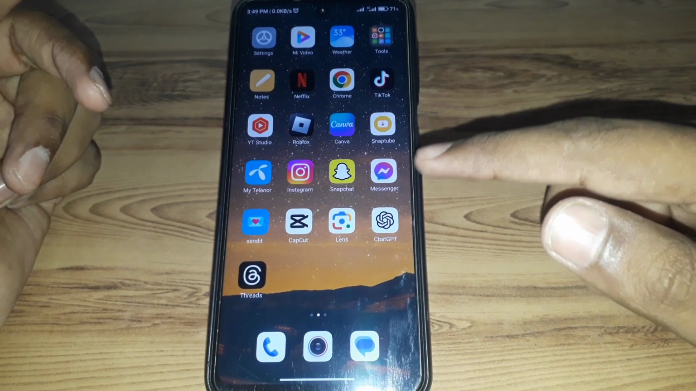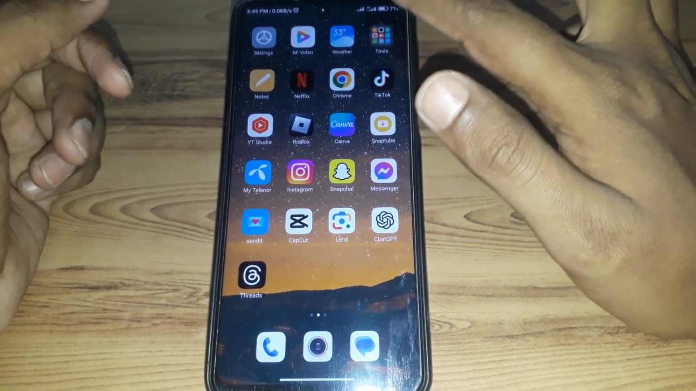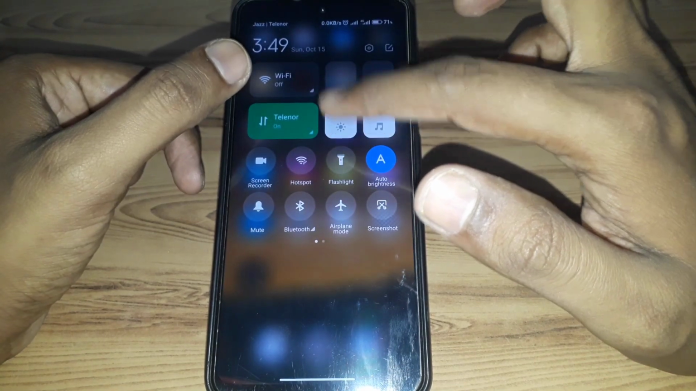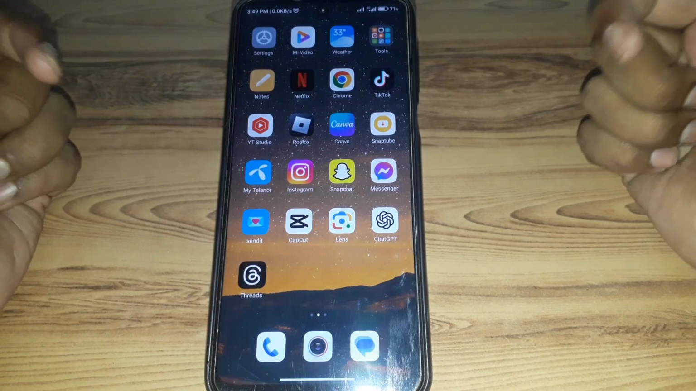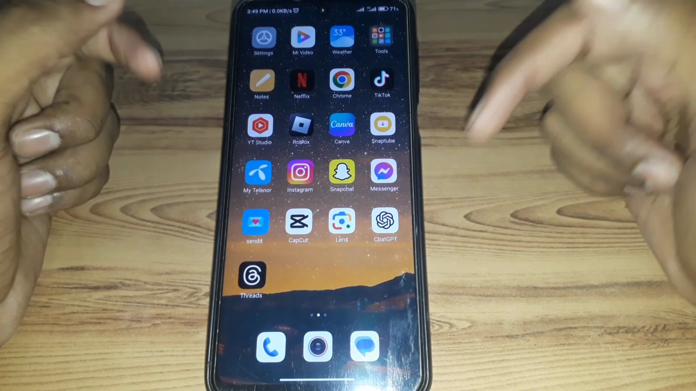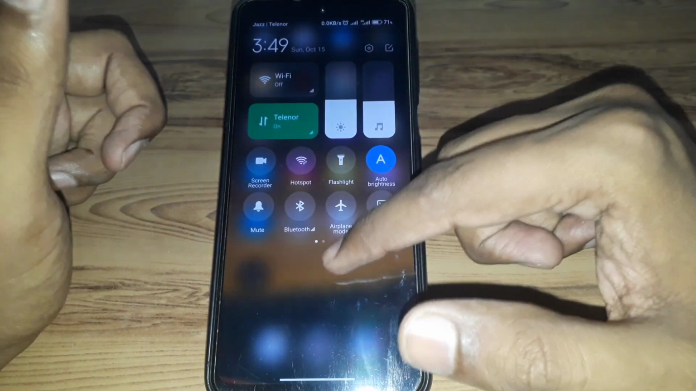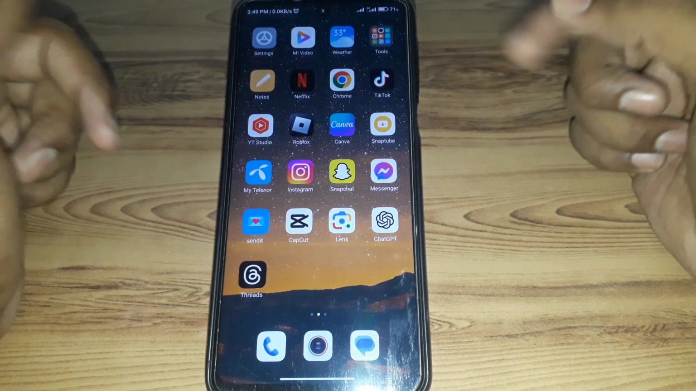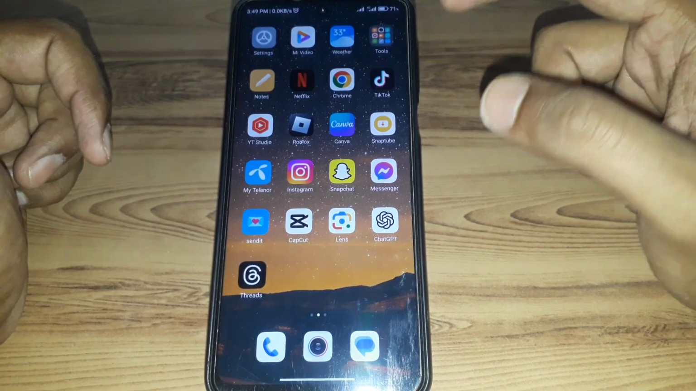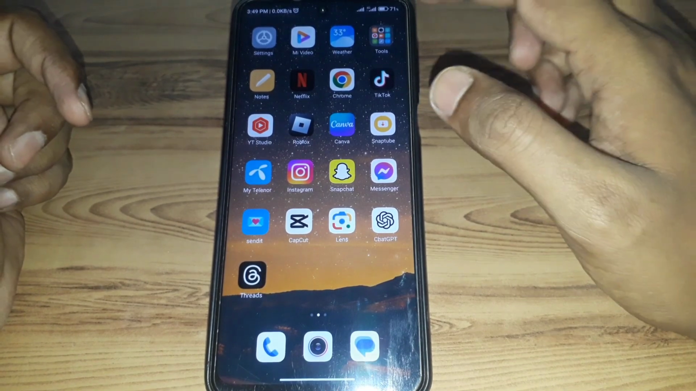So the first step you have to do is simply check your internet connection. If you are using a data connection, then simply switch your internet connection to Wi-Fi, and if you are using Wi-Fi, then simply switch your internet connection to mobile data. If you switch your internet connection, maybe it will work for you.